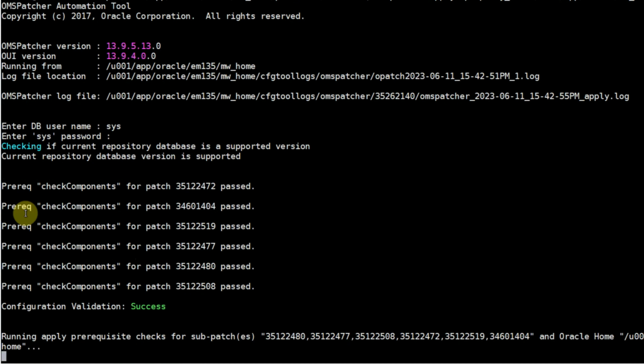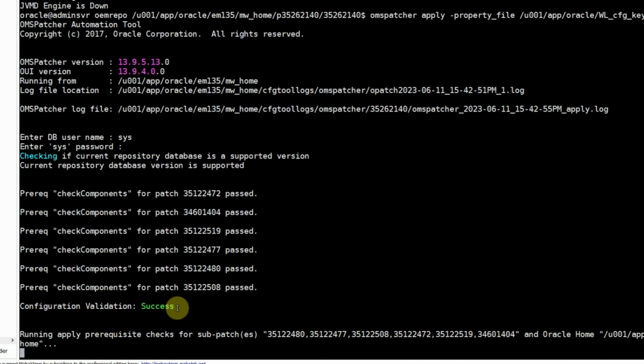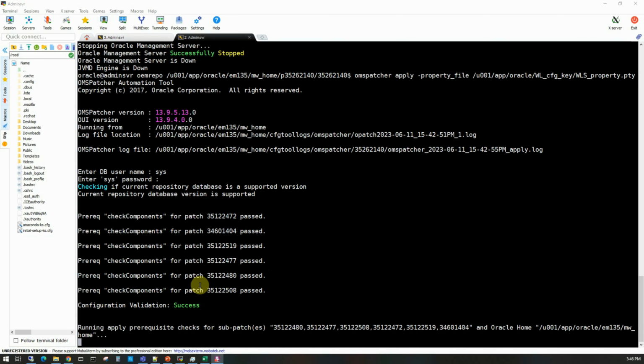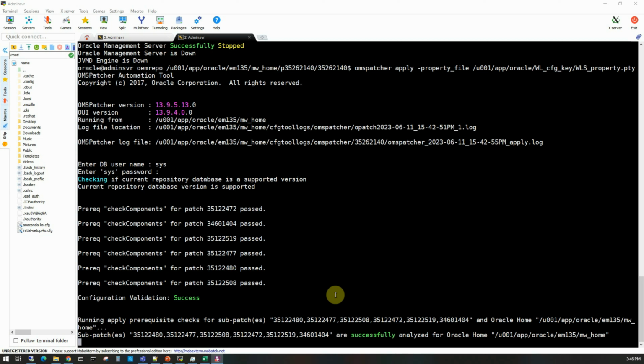And once all these prerequisite checks are passed and the configuration validation shows as success, it will give you a list of sub-patches which are actually passed and the sub-patches which are not compatible or not going to be applied. And after that, it will again ask for a confirmation to proceed. Based on the performance of your server, this application process may take anything between 1 to 3 hours.